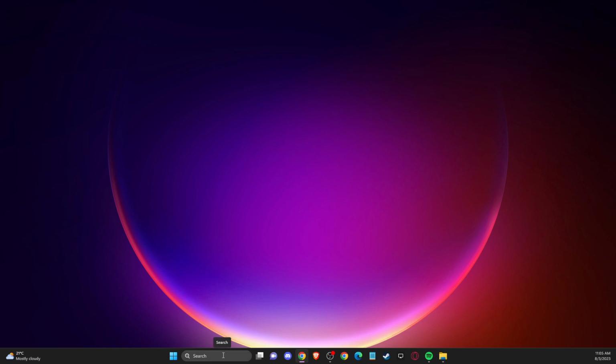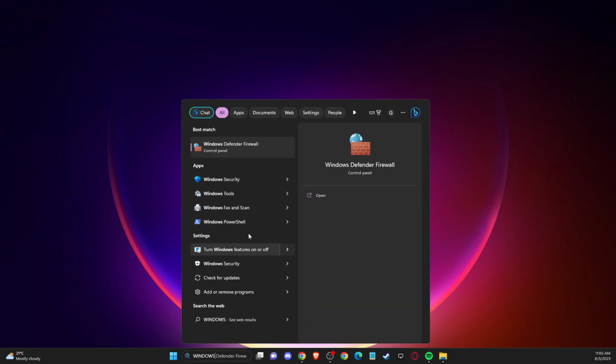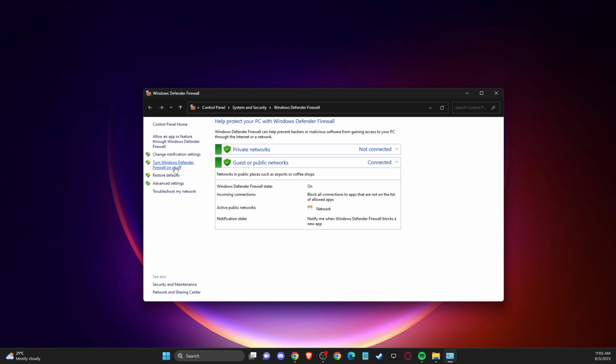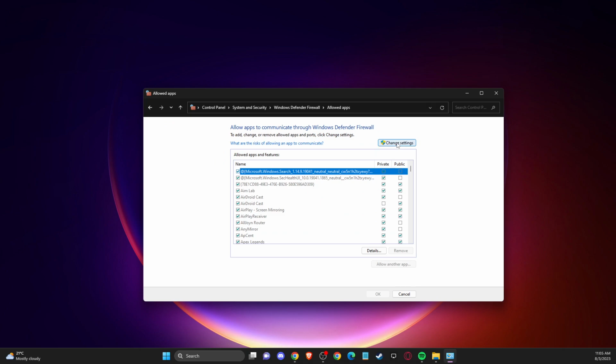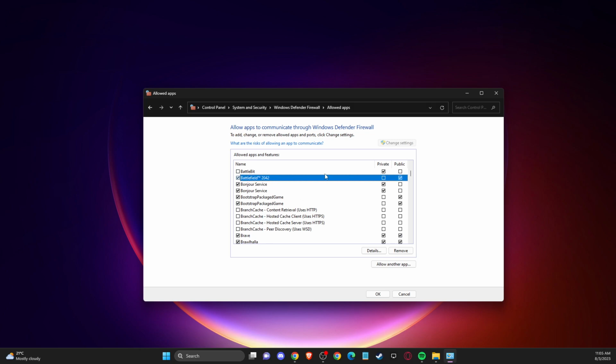To do so, you just need to type Windows Defender Firewall. Then select this one, allow an app or feature through Windows Defender Firewall, change settings, and find the game here, and make sure that both of the tick boxes are on. And if you don't find the game here, what you need to do is allow it manually.